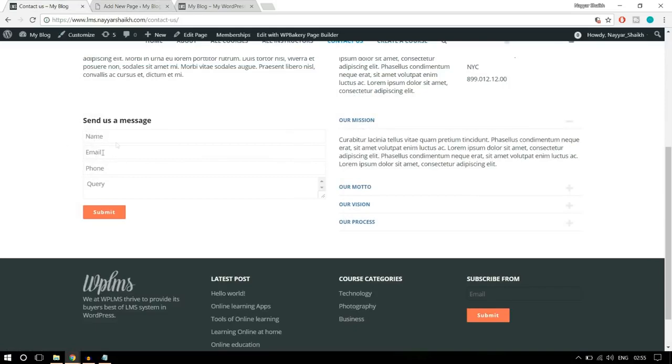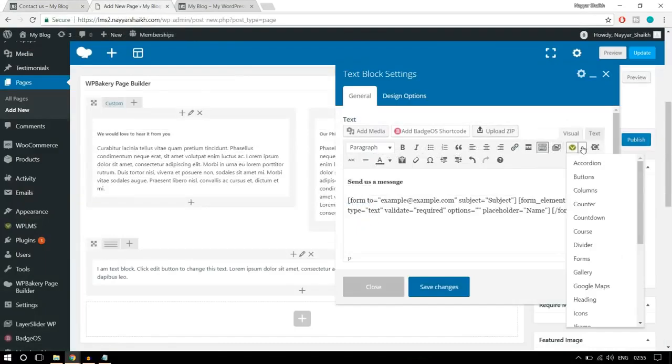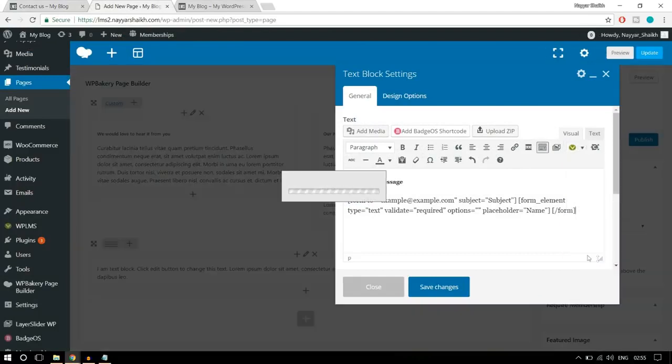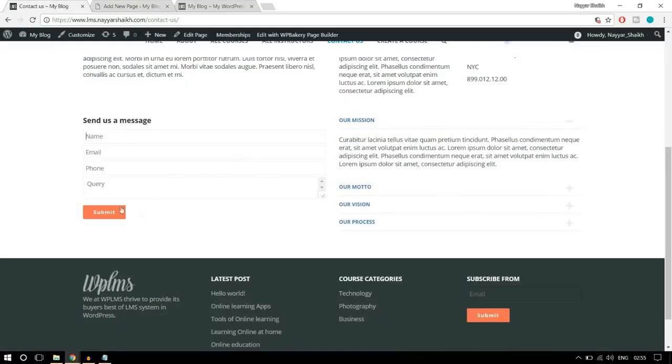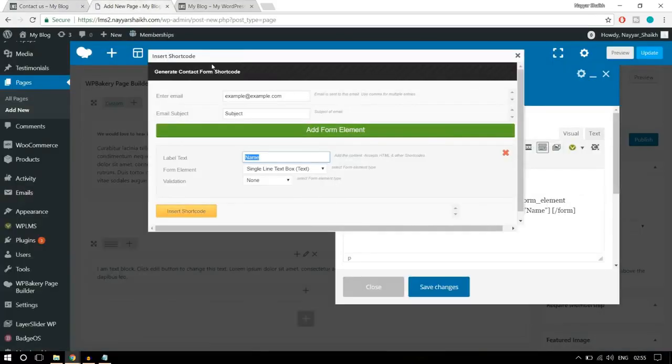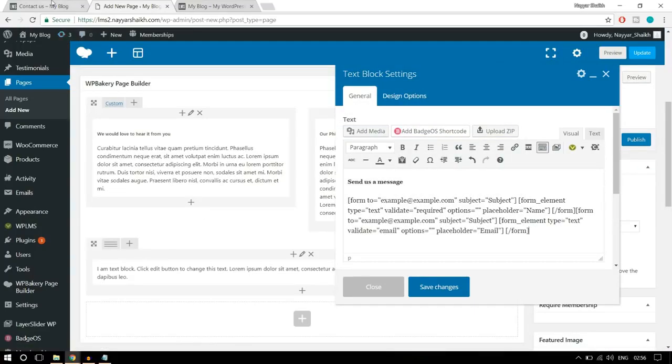Now after that we have a shortcode for email. So again click on add shortcode, select forms. You can again change the email address, subject. Now instead of name we want this to say email, so let's type in email. Fine, single text box, or what do you want? So we want single line text box, and validation we will select email, click on insert shortcode.